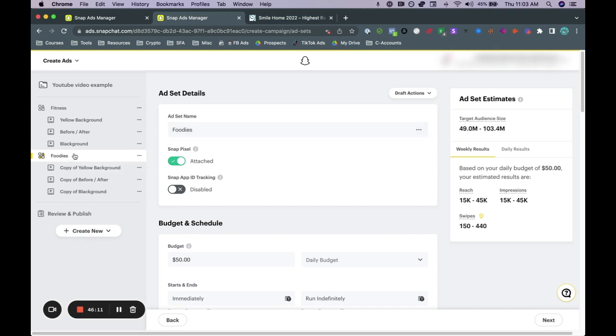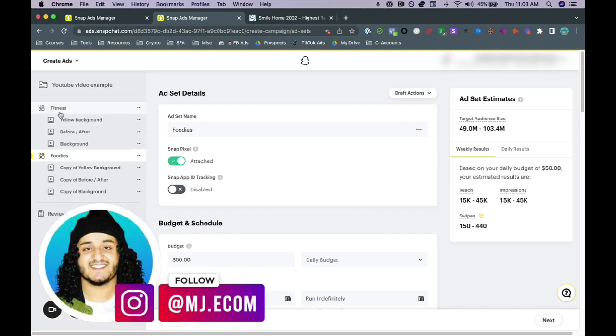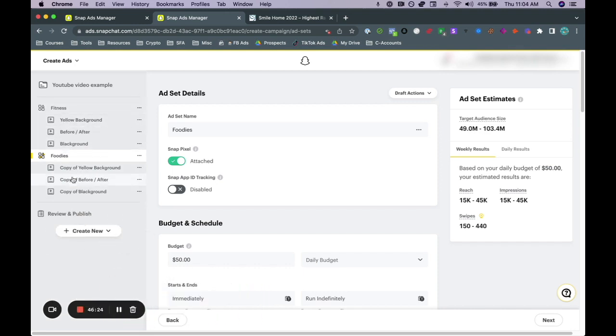Okay, now as you guys can see here, we have the fitness audience that we're testing, and then we have the Foodies audience that we're testing. And then within each ad set, we have 3 different ads, right? 3 different ads that are all the same in both ad sets. And that, you guys, is exactly how you test different ads in different ad sets. That's how you would duplicate them and how you would duplicate them effectively.